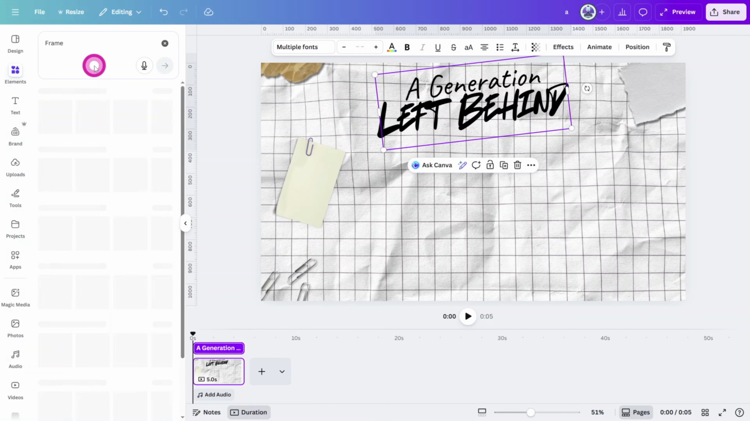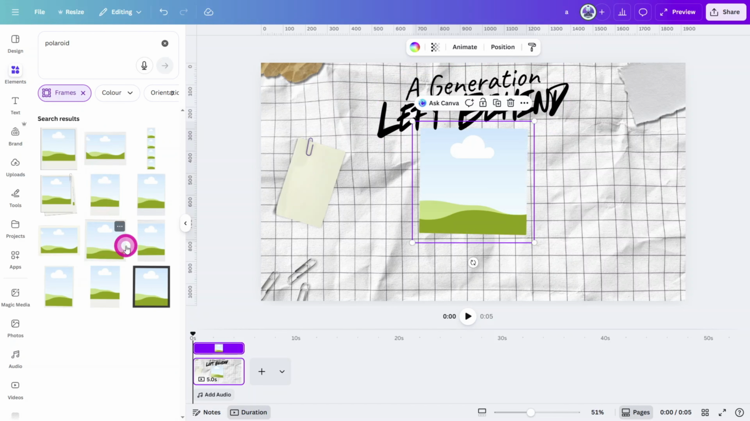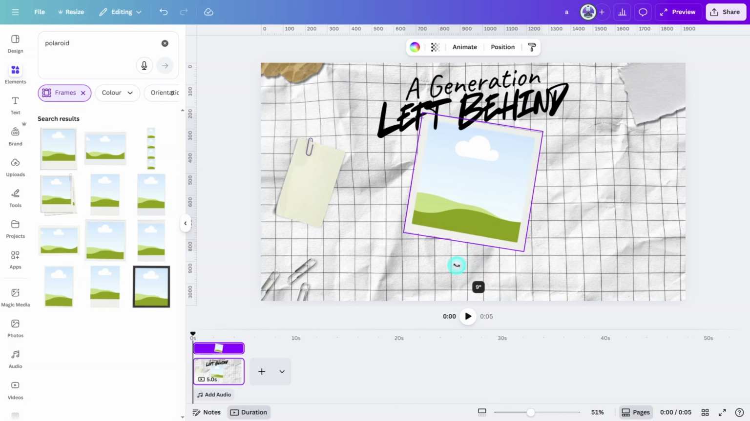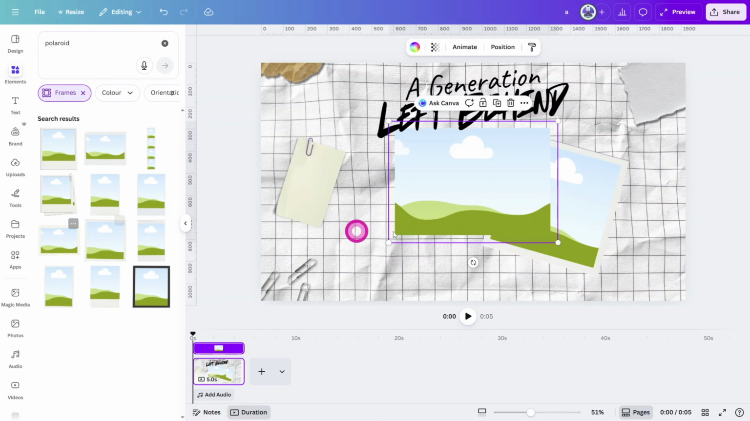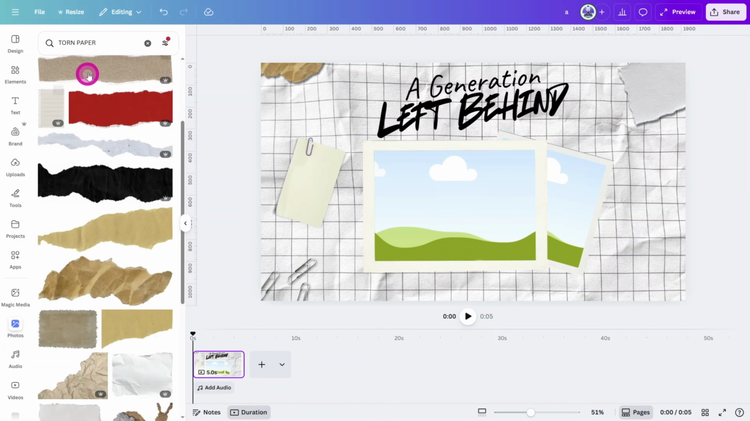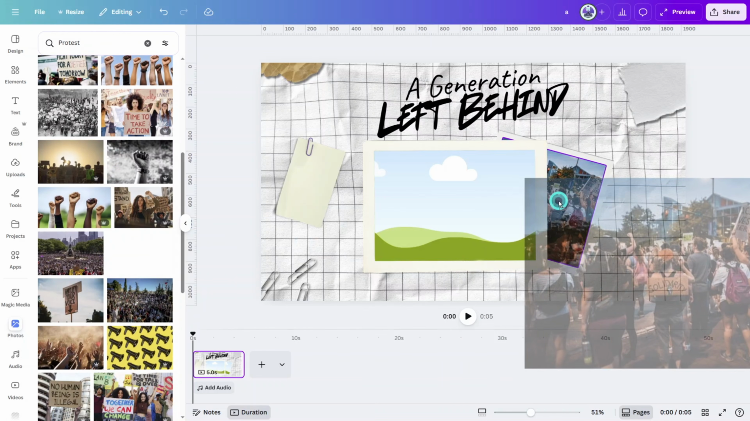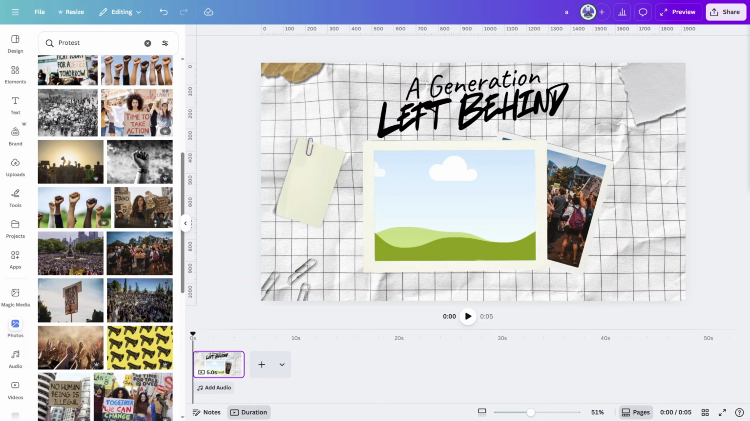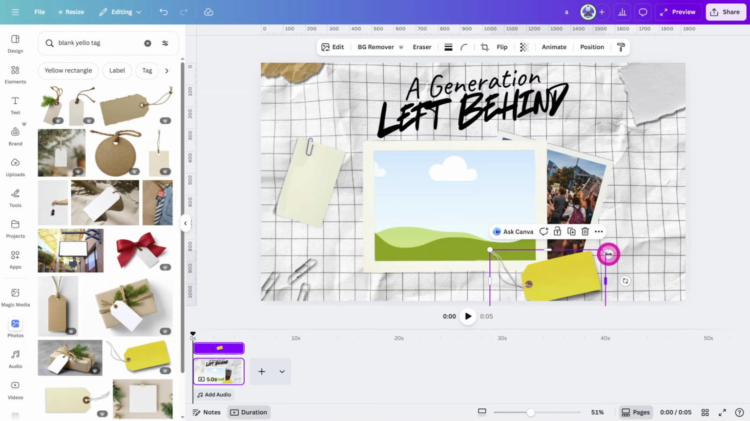Open the Elements tab, filter for frames, and search for Polaroid. Look for this one, then place it on the canvas, changing the angle like so. Now you can grab the one to the left of it like so and place it on top, pretty much in the center of the canvas. Go back to the Photos library and search for Protest. Look for this one, then drop it into the image frame sitting at the back. Now search for blank yellow tag. Select this one and place it on the canvas.